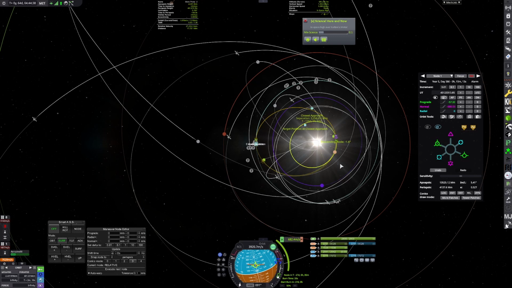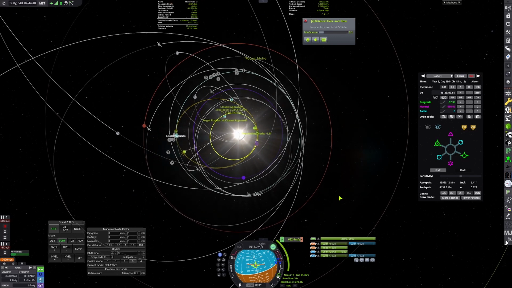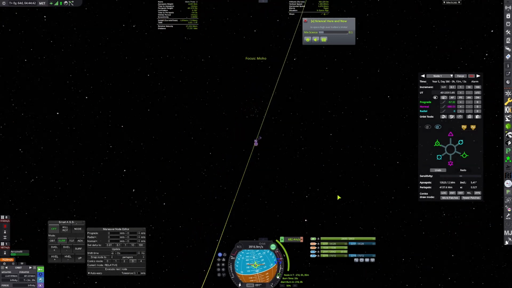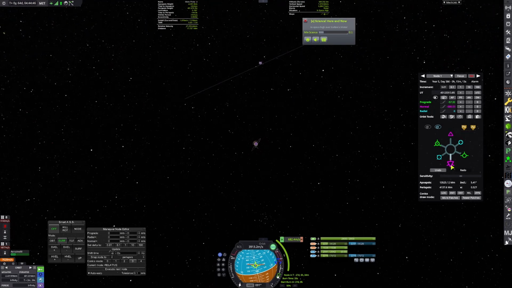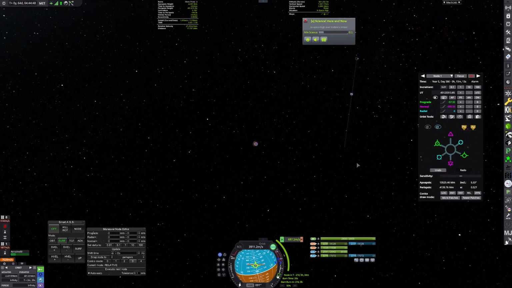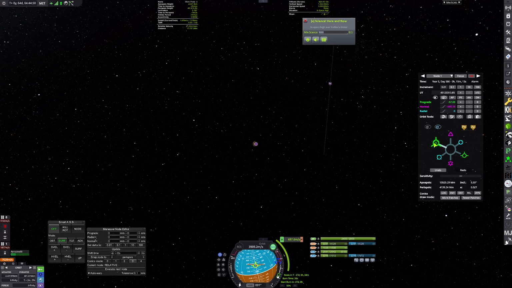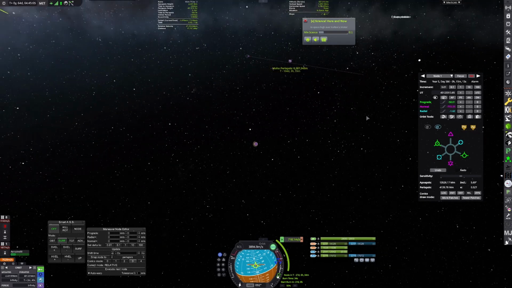Alright, we did our transfer burn. We're on our way to Moho. Didn't quite get a good encounter, so we're going to do a small mid-course correction burn on the way out. Go ahead and get that set up so that we can get into a nice tight close encounter of Moho, and that way we can do a more efficient orbit insertion burn once we encounter Moho.